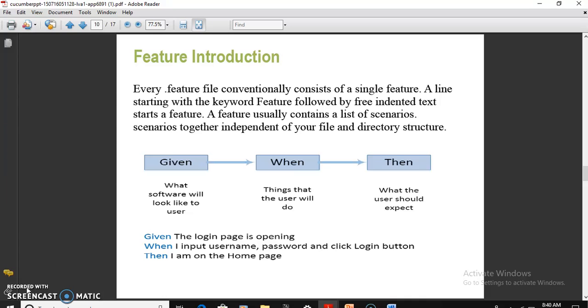So the first thing in Cucumber is the feature introduction. Every .feature file conventionally consists of a single feature. A line starting with the keyword Feature followed by free indented text starts a feature. A feature usually contains a list of scenarios. The scenarios are independent of your file and directory structure. The scenario basically has 3 steps. First is the Given, then When, and then Then.